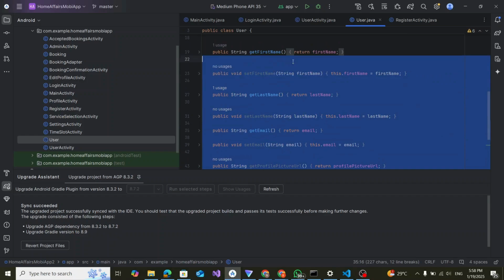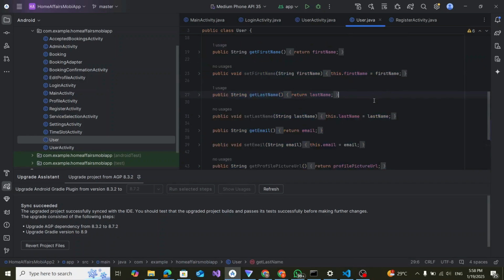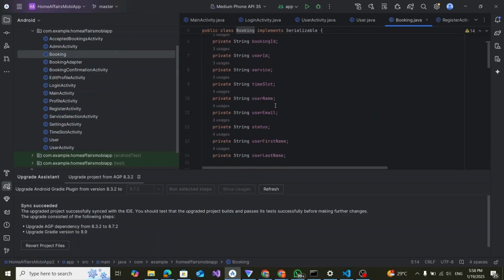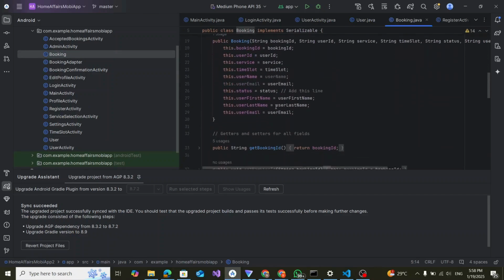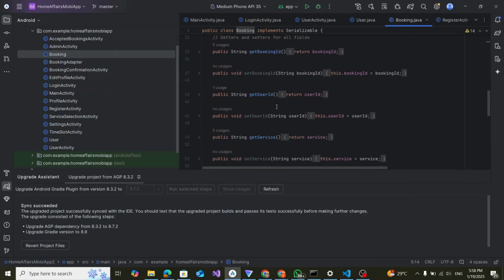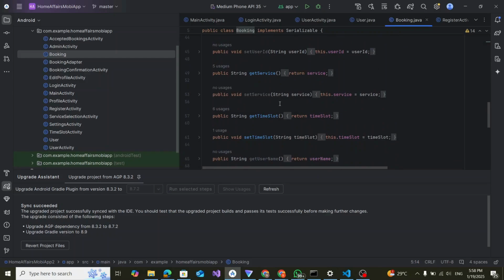What this class is actually for is so that the information is properly structured. Java can read it and Firebase can read it as well. Alright, so we have booking as well here. This is where the user now does the booking, kind of like everything. As well, it's a class.